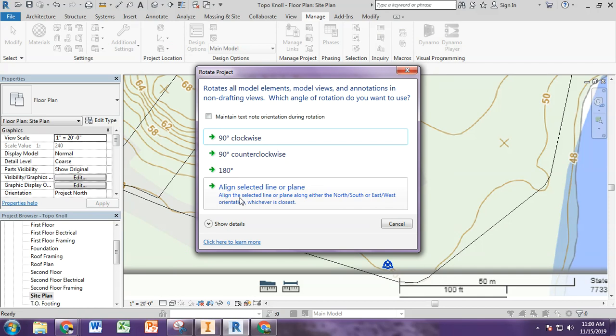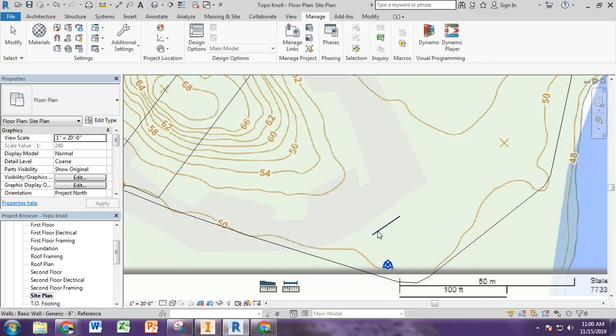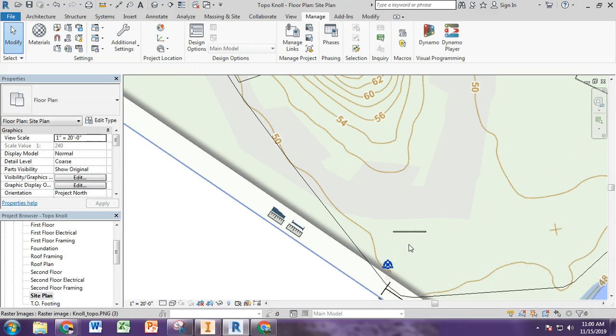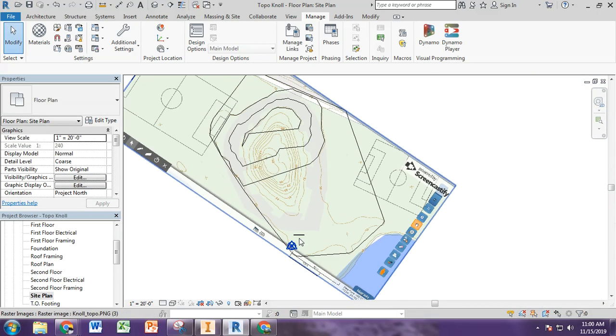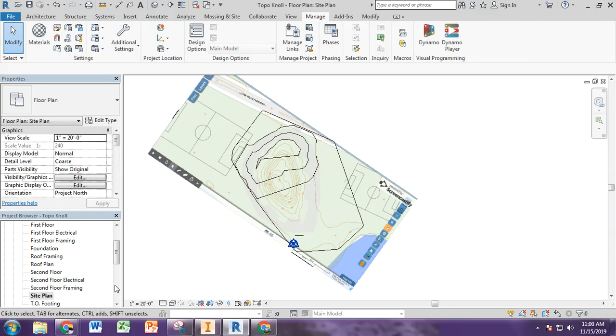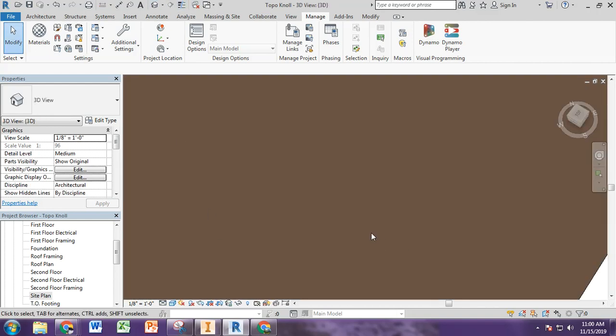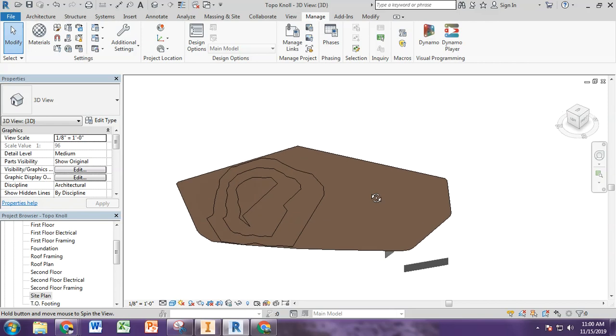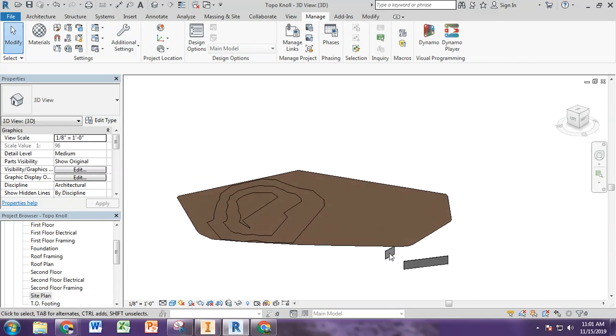So you want to pick this and pick your wall here. And now you can see that my actual topo surface is rotated. I'm on the site plan here, and I still have my image showing here. So now you can see if I go to the 3D view, the wall is rotated. This was the wall I used to create my original topo surface, so it's not really all that necessary. And here's the wall that I was just referencing.